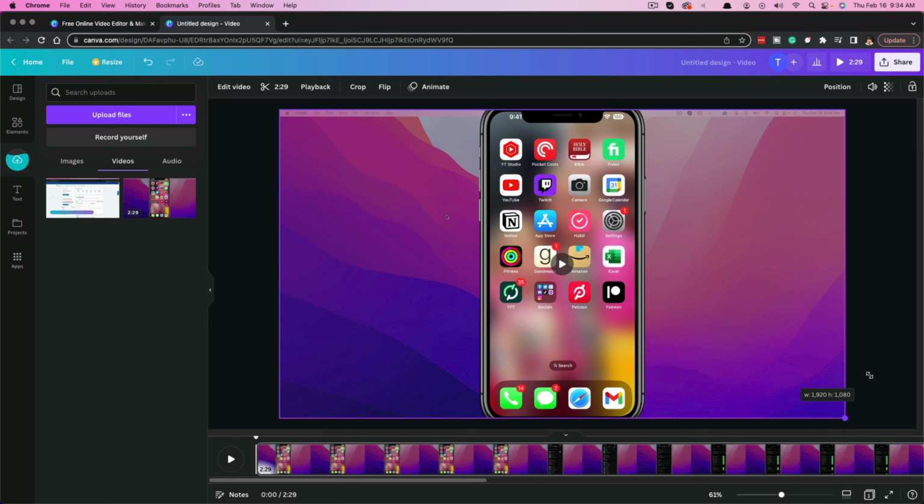As you can see, as I've highlighted and I continue to hold down my mouse, the width is 1920 and the height is 1080. I would leave it at that.